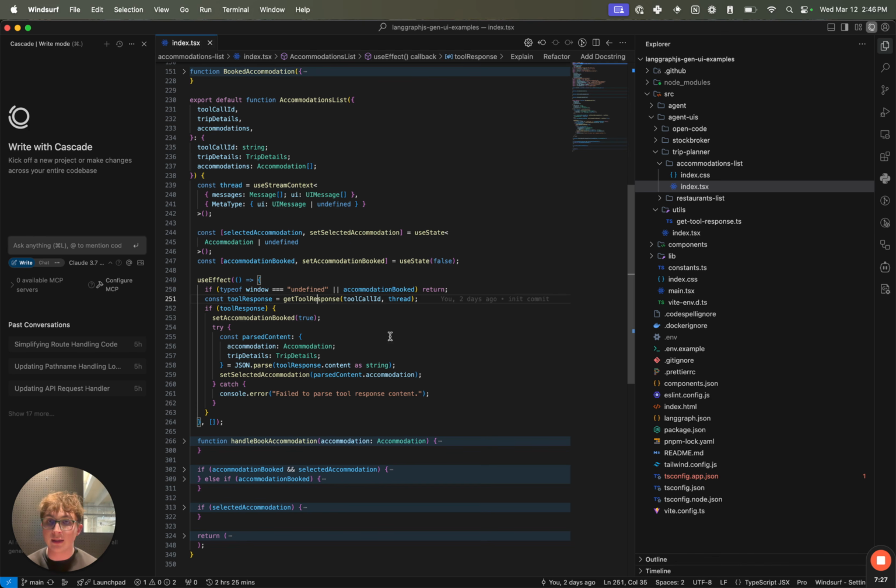We do this because in order to trigger this accommodations list component inside my LangGraph graph, I call a tool. So we have an AI message with a tool call. That is the list accommodations tool that we saw in the chat agent UI. And then once that's called, we render this UI component.